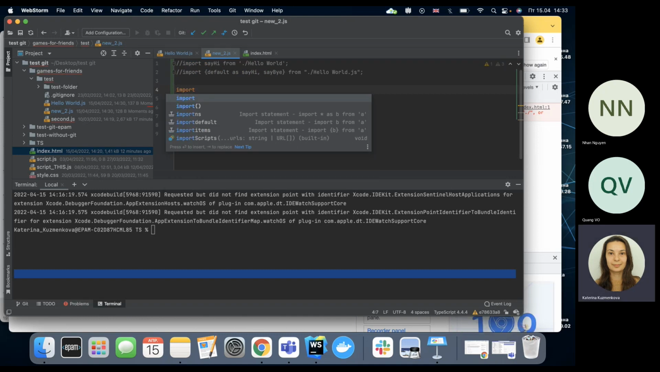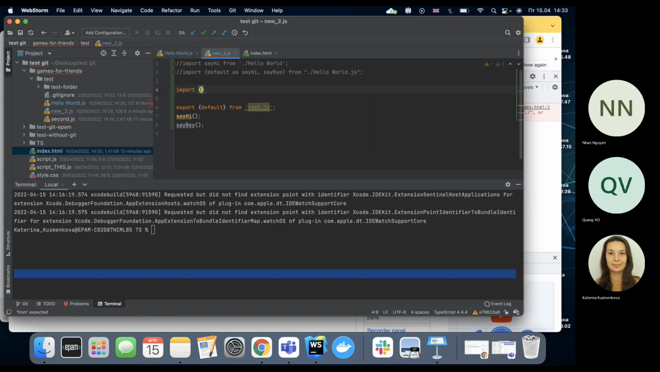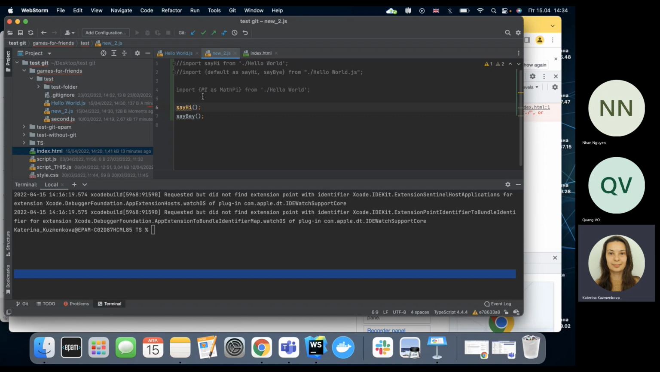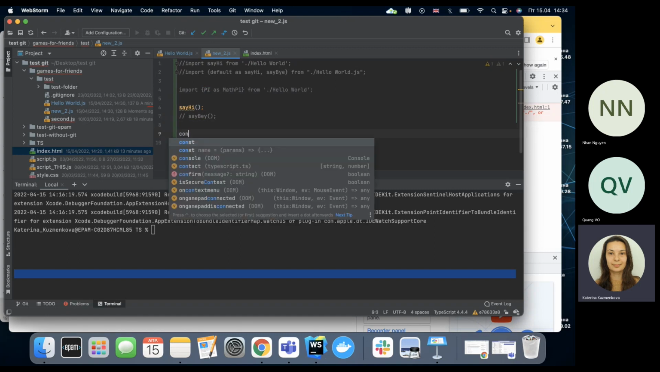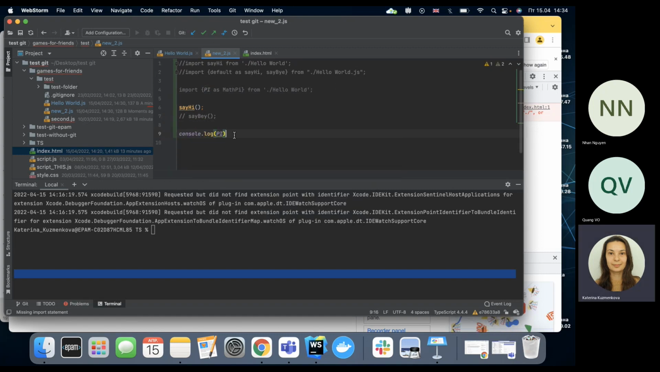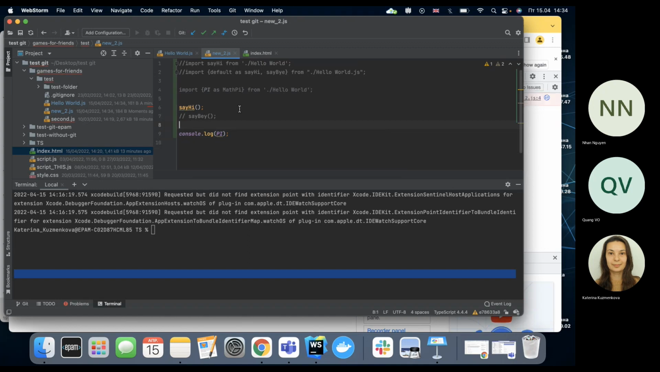Okay, so we might import this p as mass p from the file, and it will be okay. And I will delete it, and comment this in console.log, just p. Okay.